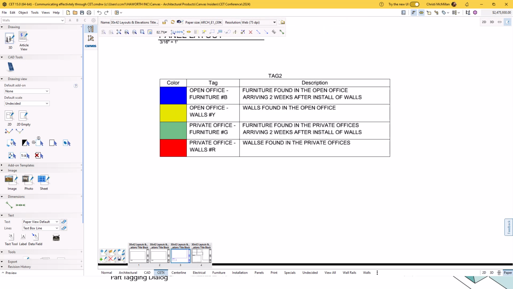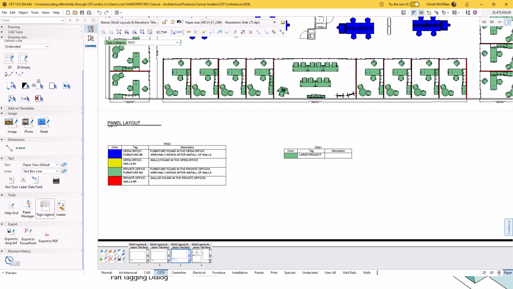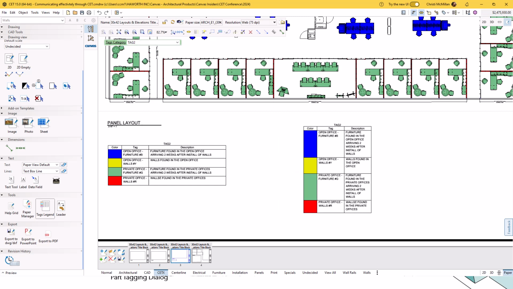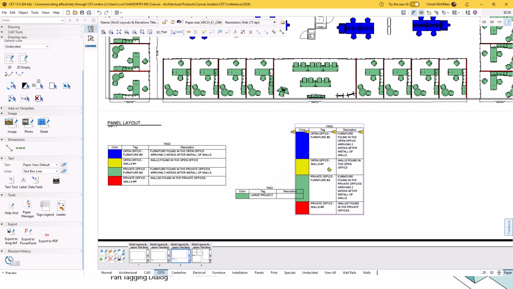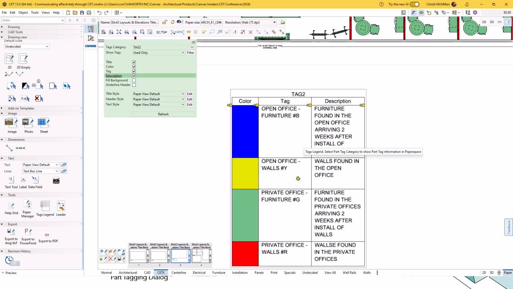Then what I'm going to do is I'm going to add this little legend in here. So if I scroll down in the same Paper Space Tools tab, go down under Tools, there's this button here called Tag Legends. If I insert this, I can pick that same tag category. I picked tag 2, so I want to use tag 2 here. And then I just have to place it on my paper, hit escape, and it's going to show me the color, the name that I gave the tag, and the description that I put in the part tagging dialog box.